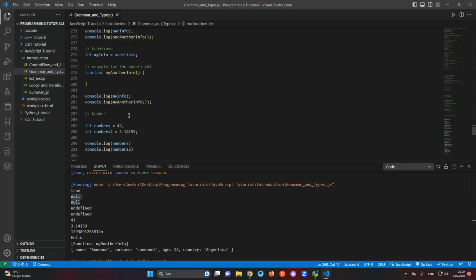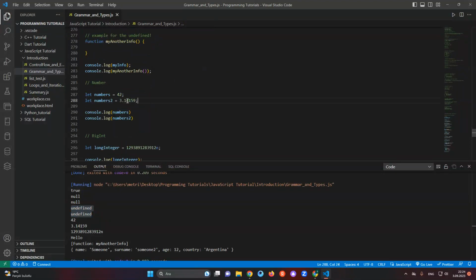Yeah. So another one was undefined. As you see, it gives us two times undefined: the first one is for our variable, the second one for the function. So let's continue with the numbers.